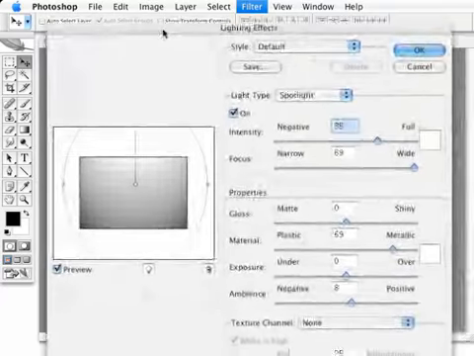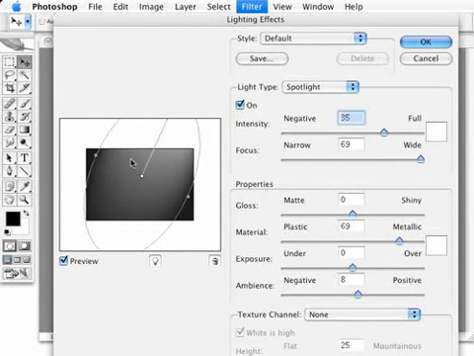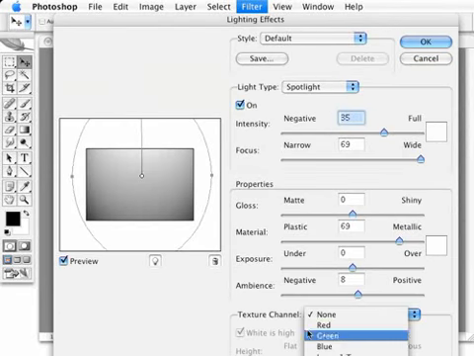Here we will get this giant dialog. My light source is pretty much positioned exactly where I want it. If it wasn't, I could simply grab these handles and turn them any way, but I do want that light source coming straight up from the top. If I push those handles out a little bit, it gets a little brighter over there. The only other thing I'm going to change is down here where it says Texture Channel. It goes right off screen here, but we're going to select the green copy that we made, right here at the bottom of this list.